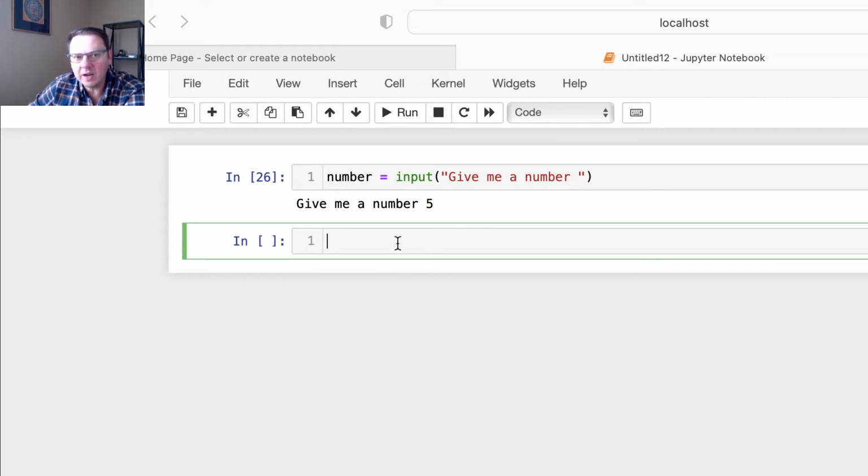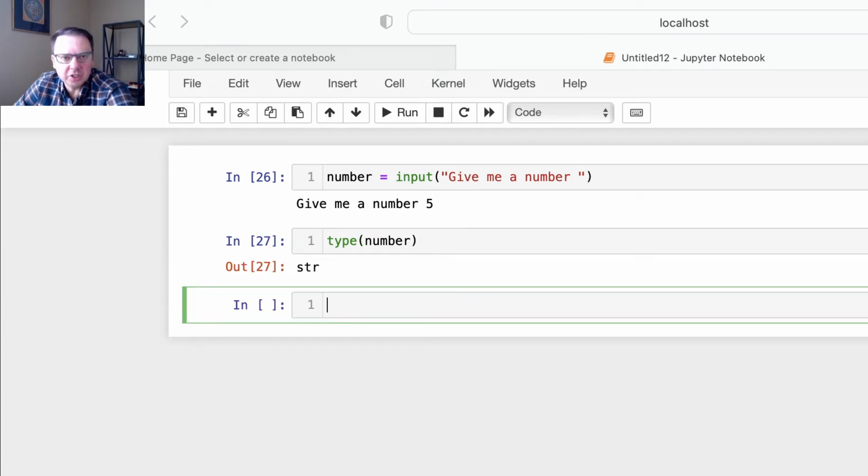However, there is one thing that you have to keep in mind. If you run type on number, it will be a string. And I hope you remember that you cannot do math with strings. If you don't remember that, please watch my other video where I explain that stuff. So you see that's a string, so we will need to convert it to a numeric data type.